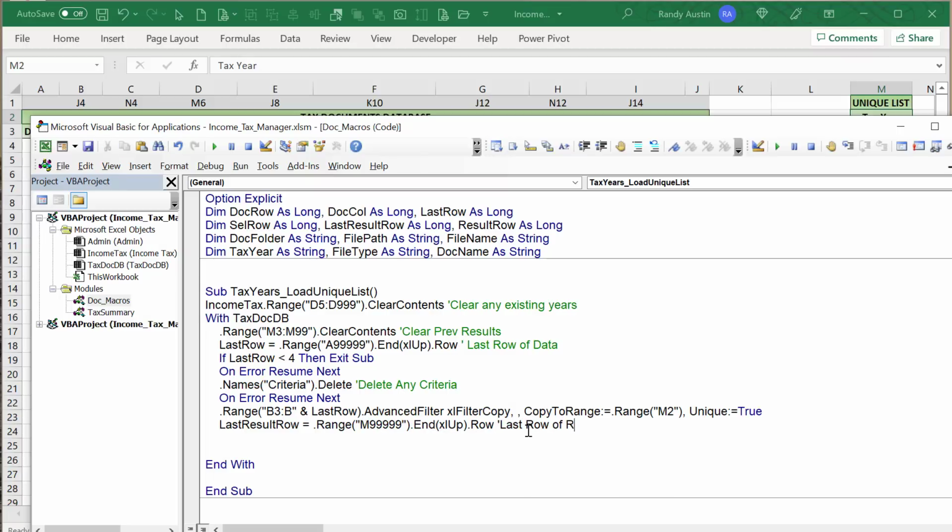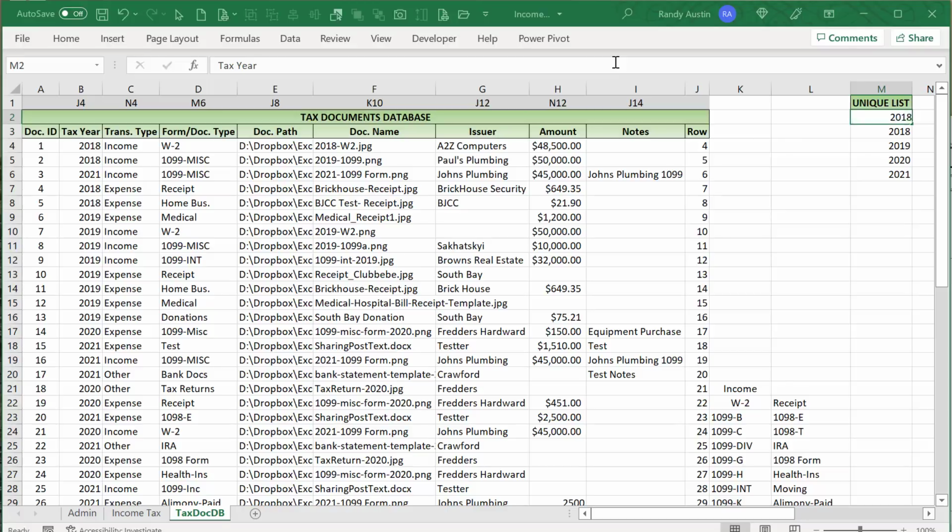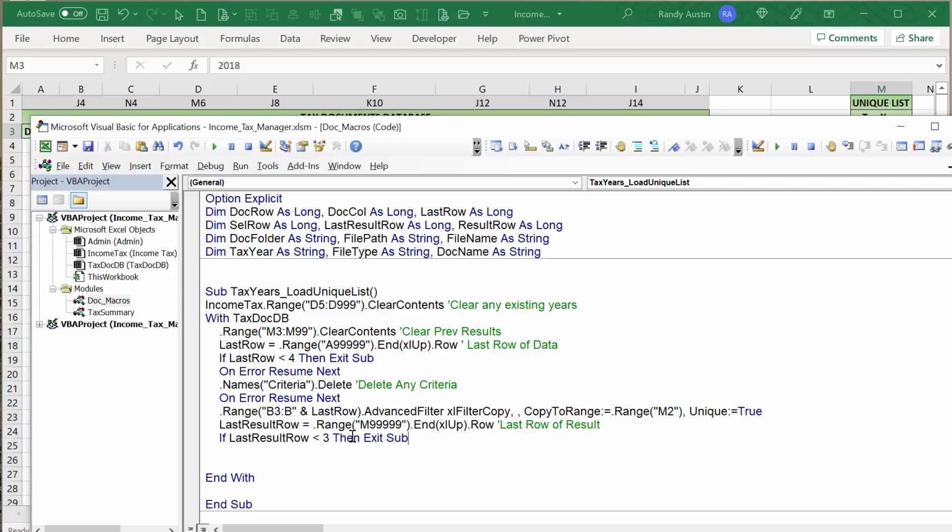This is the last row of the results. I want to check to make sure that we actually have less than, right? If it's less than 3, exit the sub, that means we have no data. So if last results is less than 3, then exit the sub. If it is not less than 3, then I want to also sort it, right?